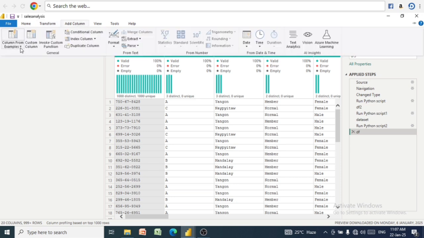So here you can extract the columns from examples. You will be having a custom column, invoke custom function, and you can use the conditional column also. You can use the index column, from 0 to 1. If you want to choose where the index starts, that is 0, 1, etc., you can do that. You can duplicate a column by using this option. So you will be having the same options again here as before.